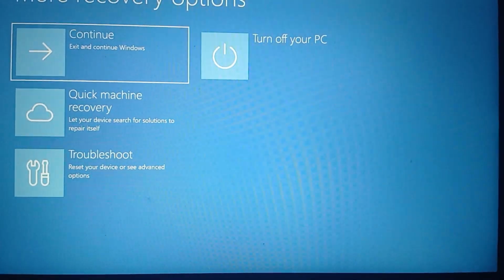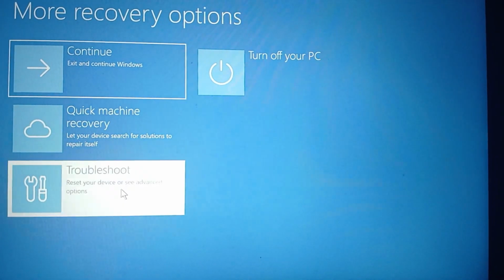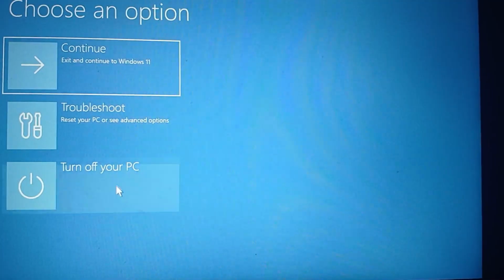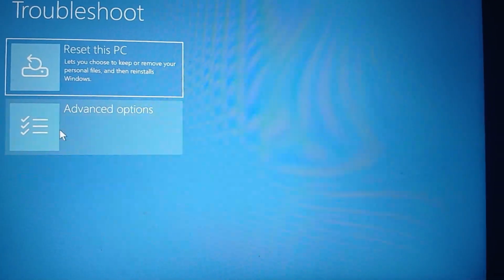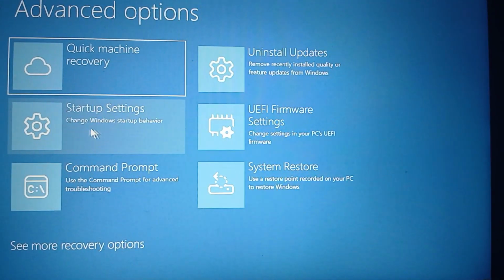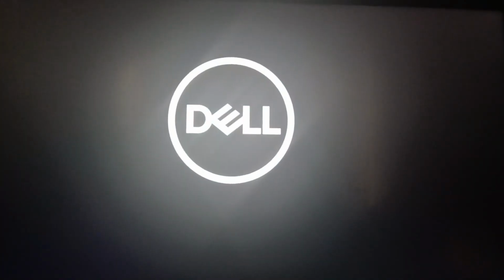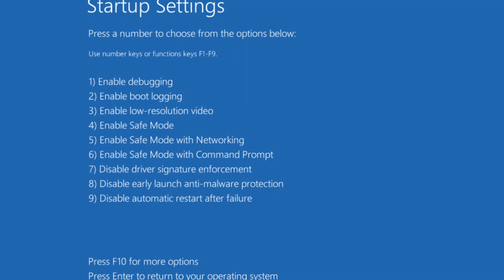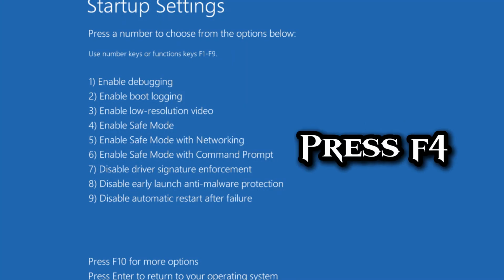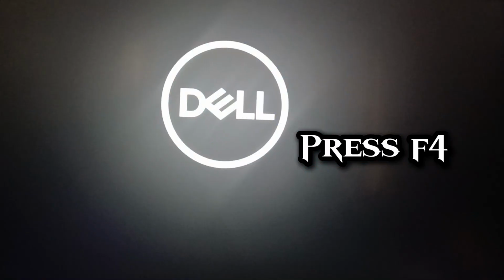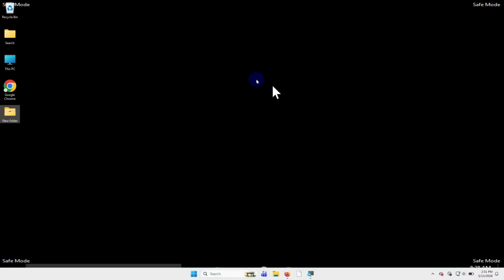Once the recovery screen appears, select Troubleshoot. From there, click Troubleshoot once again to see Advanced Options. Then click on Advanced Options. Next, choose Startup Settings. On the Startup Settings screen, click Restart. Your computer will restart and show a list of startup options. Press F4 on your keyboard to start safe mode. Windows will now boot into safe mode with a basic display driver.